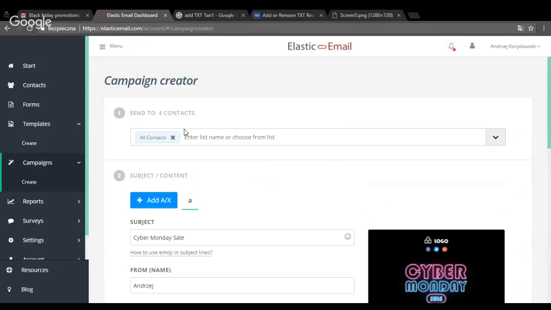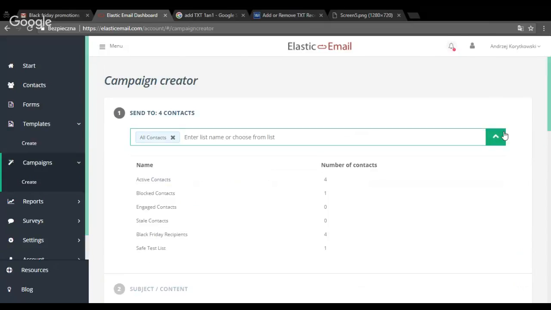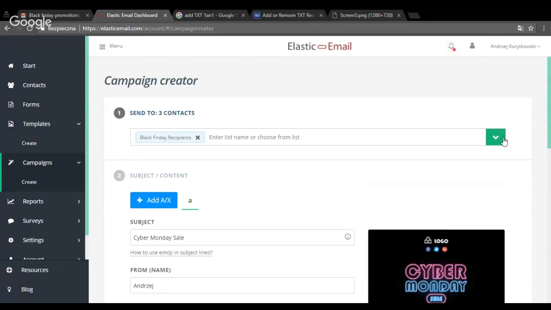Let's go back. Right now we have chosen all contacts, but I don't want to use all contacts. I want to use my Black Friday recipients. And this is really good, and we'll give you a living example. You remember that we sent an email to Black Friday recipients. The first email was the balloon for Black Friday, and it makes sense to send another offer for Cyber Monday to those people that opened that email.